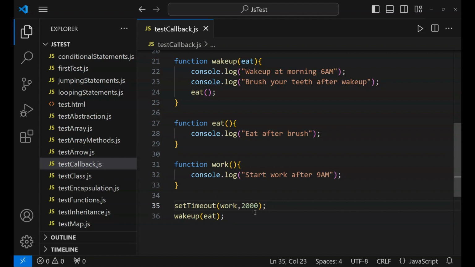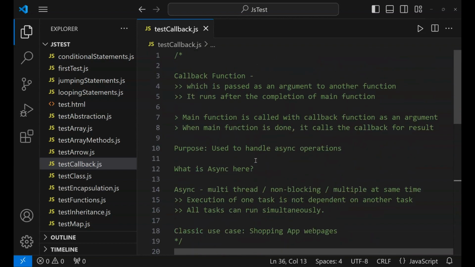So this is how we can use a callback function in order to handle the async operations. Let's recap. A callback function is passed as an argument to another function. With the callback function, first the main function will be done, then the callback function will be called to get the result. Basically, we use callback functions in JavaScript to handle async operations. The classic use case was a shopping app web page.